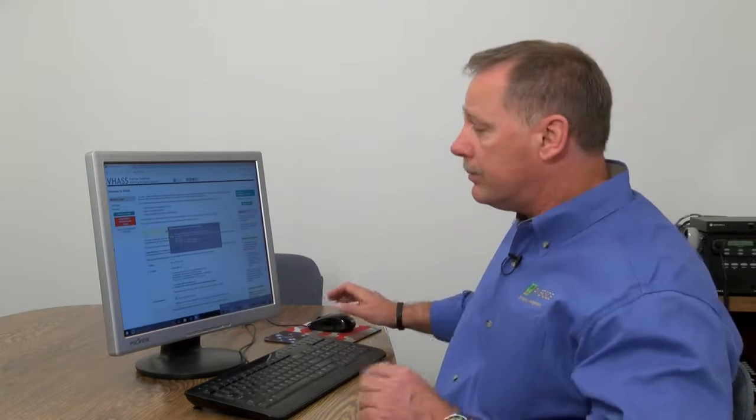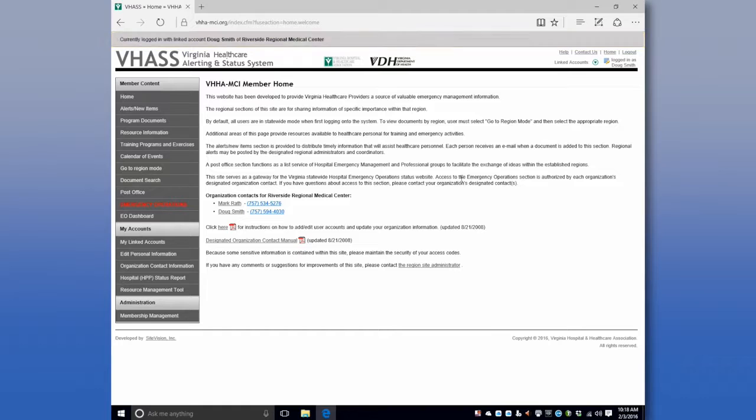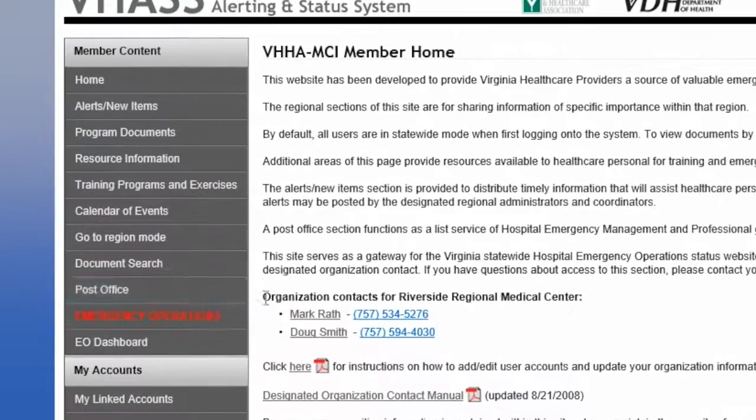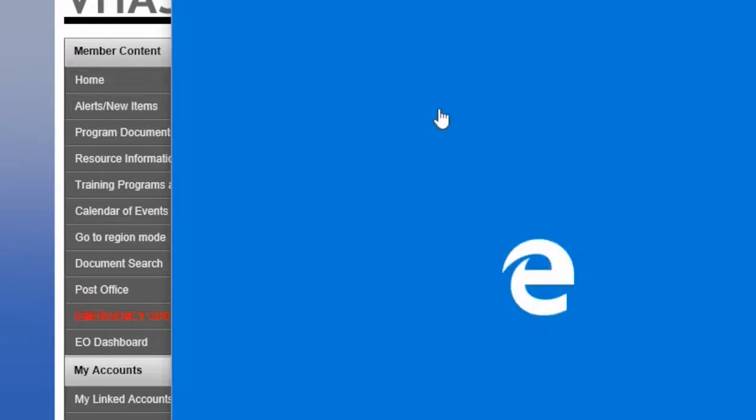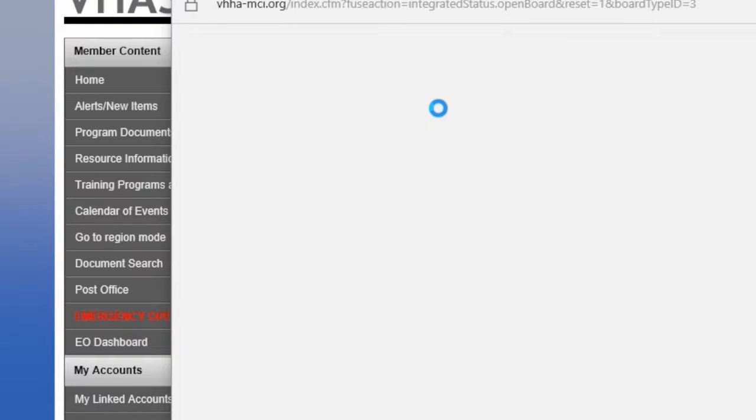Now I'm going to log in. Okay, we've logged into the main site and we're at the home page. I'm going to show you how to navigate to the emergency operations screen. Click on emergency operations on the left, it's in red. And you've probably been asked to update your facility status. For a hospital, we're going to select the top button, the top bullet, daily diversion status update. Make sure your pop-up blockers are turned off.